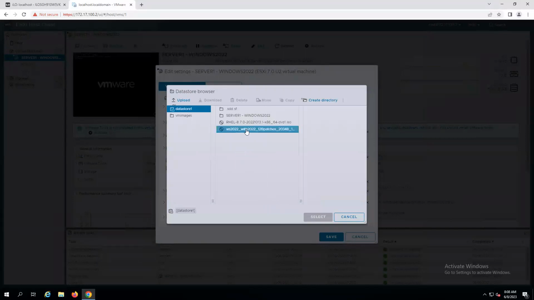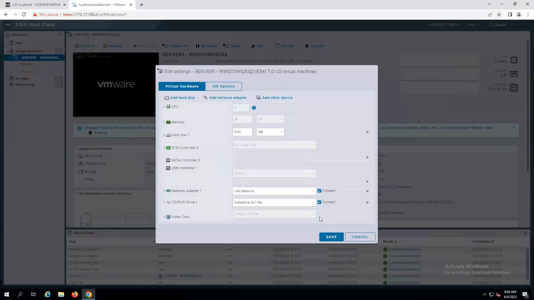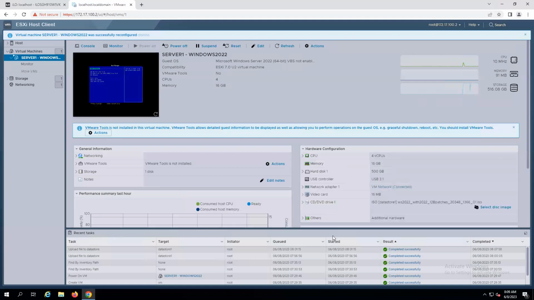So we are planning to install Windows 2022. Just select whatever ISO you want and select it. Don't forget to check this. If it is checked, no problem. If it is not, you have to check this and save it. So this is equal to connecting the ISO image to the virtual machine. Like on a physical server, you launch it, go to virtual media and connect the ISO image, right? Similar thing, but here we are doing it inside ESXi.